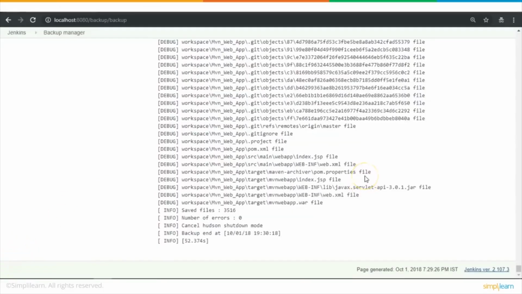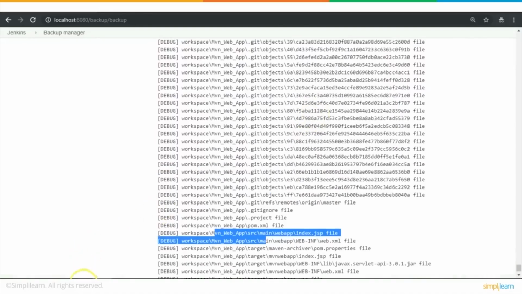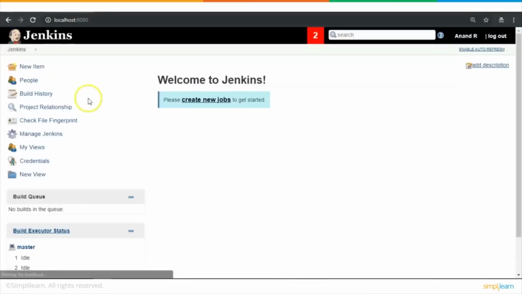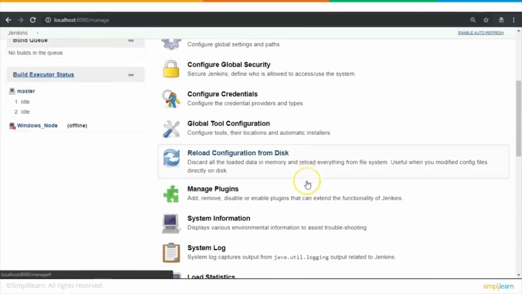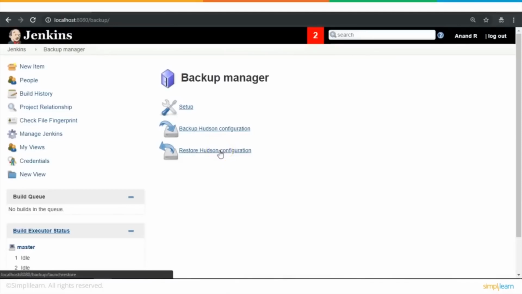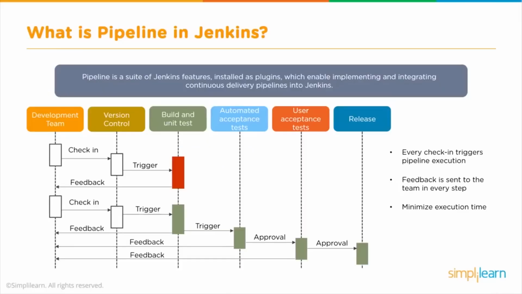So there you go. The backup was successful. Created a backup of all the workspace, the configurations, the users, and all that. So all this is kind of hidden down in this particular zip file. So at any instance, if I crash my system, or it's a hard disk failure, and I bring up a new instance of Jenkins, I can use the backup plugin for restoring this particular configuration. So how do I do that? I just come back to my manage Jenkins, come back to backup manager, and I will say restore Hudson or Jenkins configuration.